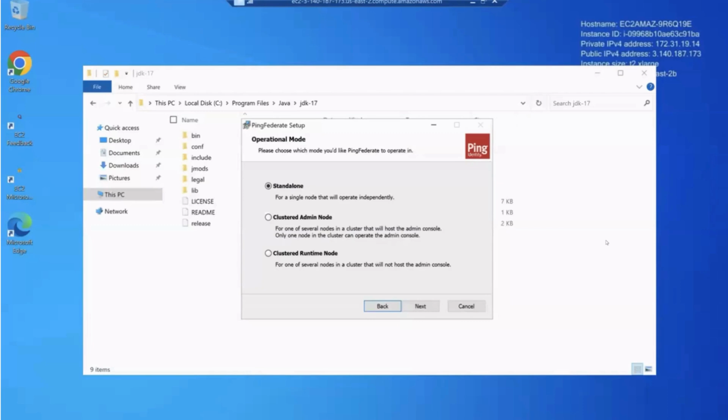Can you explain the clustered admin node, the second one? Clustered admin node means your PingFederate will only have an admin engine. It will not have an engine node at the back end, so you can only do the front end work. You can go in and configure everything, but PingFederate will not handle authentication requests. Is this clear?